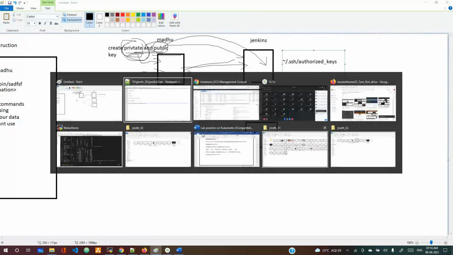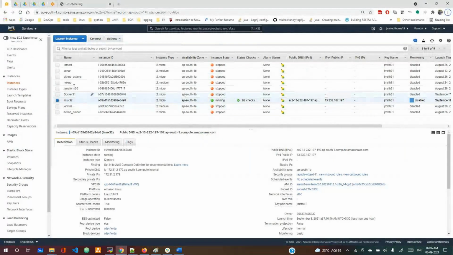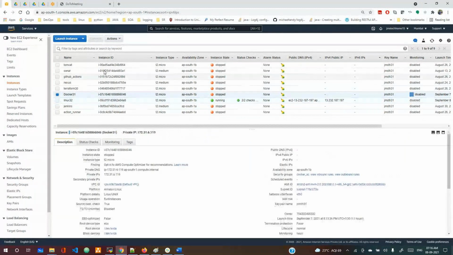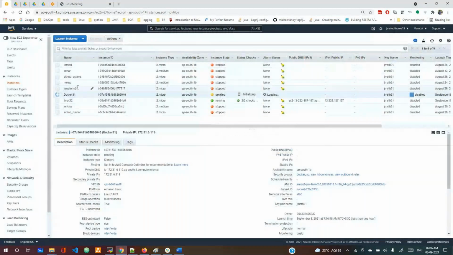For that, you can create one more machine in your system. I already have a couple of machines created. Let me go for Docker 31. I'm going to start this. Don't think about the Docker, this is just a name, okay? One more Linux machine you can create. You already know how to create a Linux machine, right?